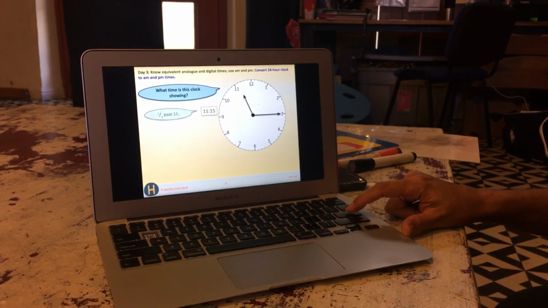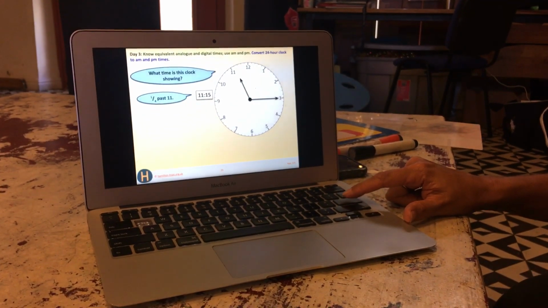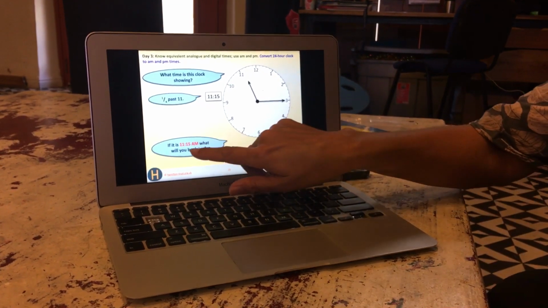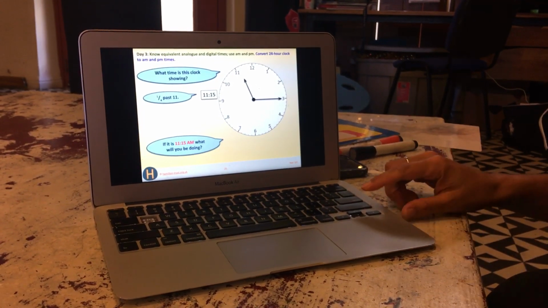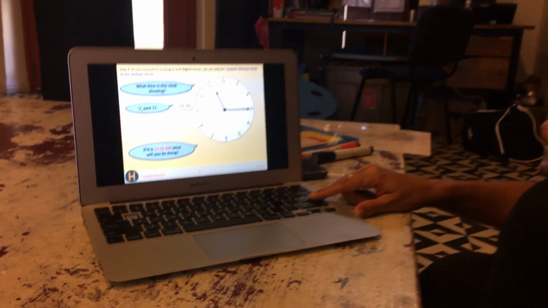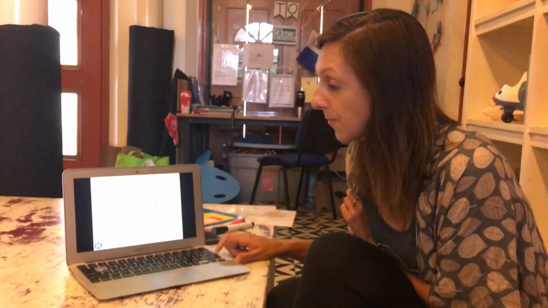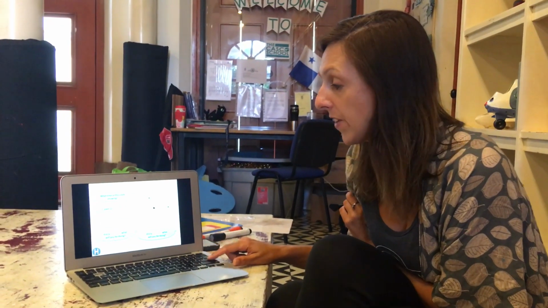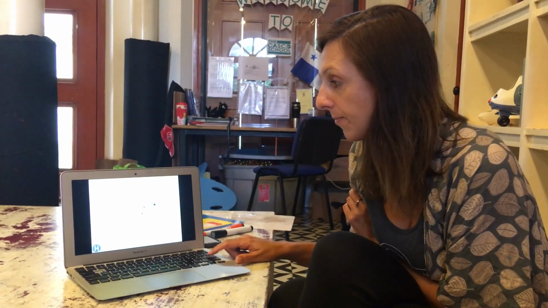What time is the clock showing? 11:15, quarter past 11. If this was in the morning, we'd use the AM. What would you be doing at 11:15? Normally we'd be at school, probably in maths class. Good time to start. If it was 11:15 p.m. and it was in the night, what would we be doing? 11:15 p.m. I'd definitely be in bed.